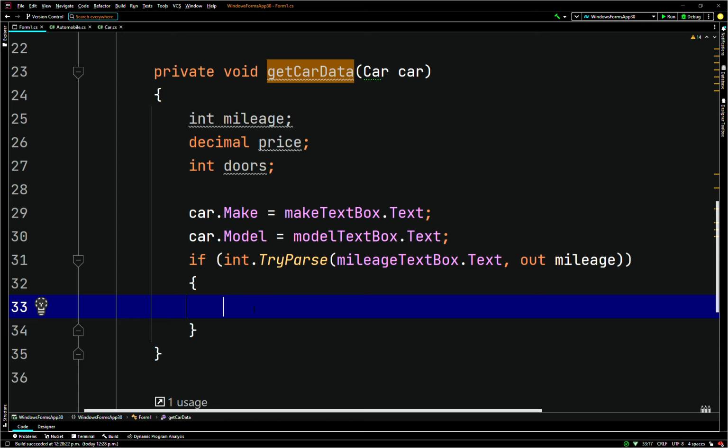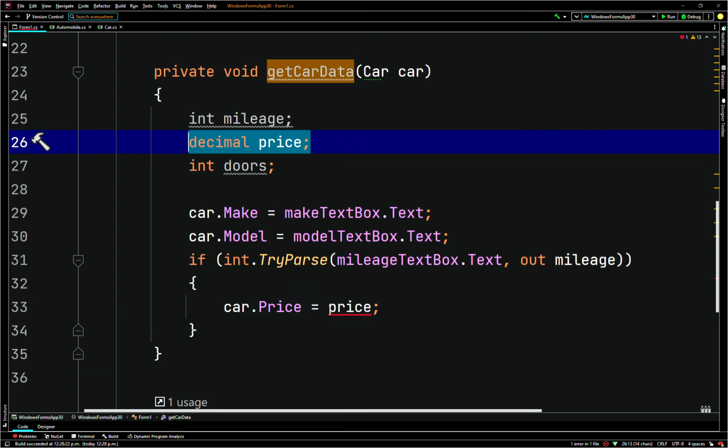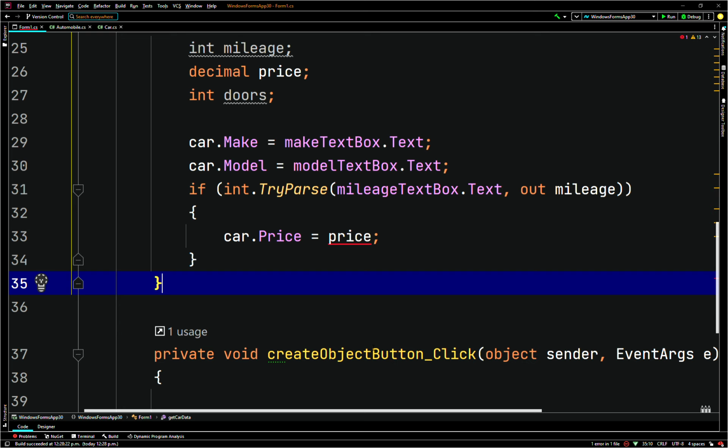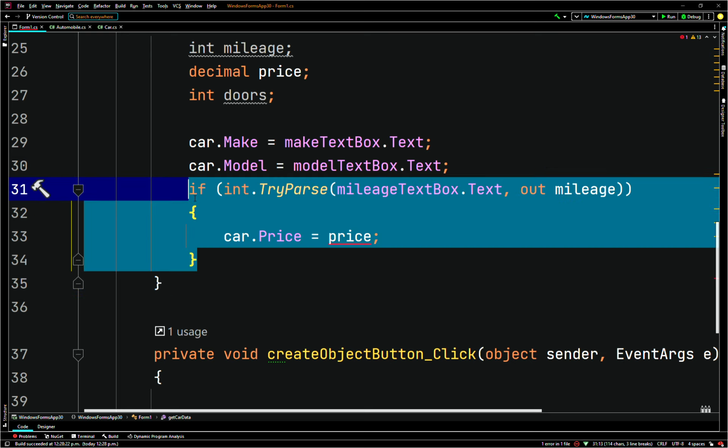Okay, so now we'll go down here to car.price. We're going to access the car object's price property, point it to the data from the price local here. Did I name something wrong? Decimal price. What's happening with that? Oh no, I messed this up completely. Sorry. There's two TryParses that are nested, so let's just do that again.